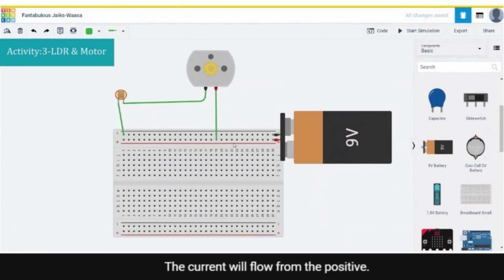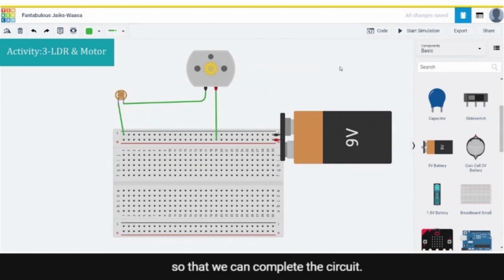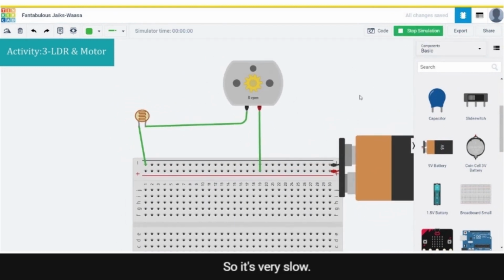The current will flow from the positive, make the motor run in reference to the change in current with the photoresistor. So the photoresistor is connected in series to the motor so that we can complete the circuit. Let's start the simulation and see if it works. So it's very slow. The motor is having 6 RPM only.